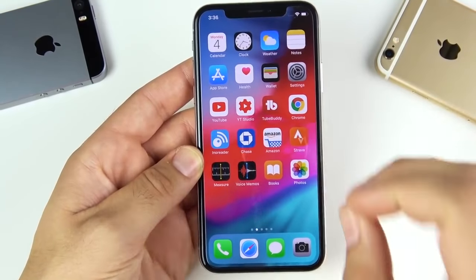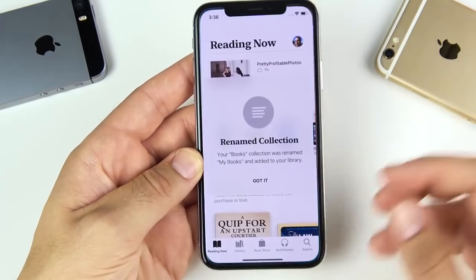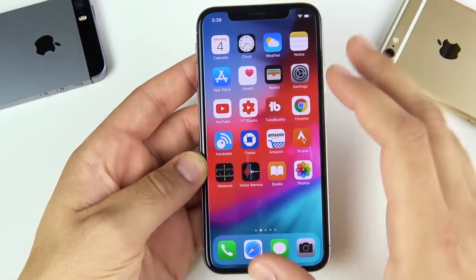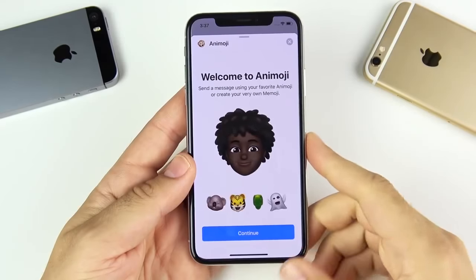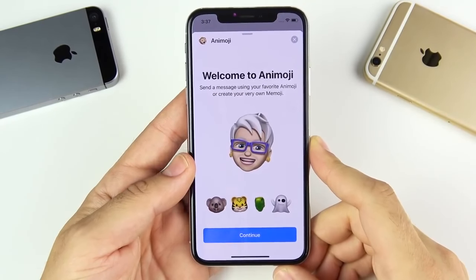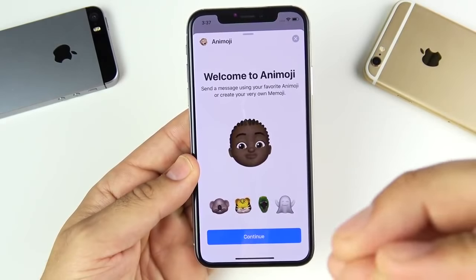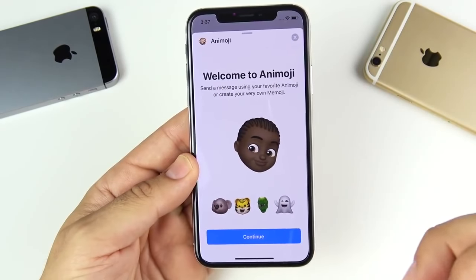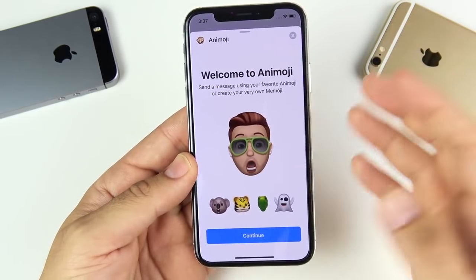So I don't recommend installing this right away, but I am just showing you some of the differences in iOS 12 versus iOS 11. iPhone X users, welcome to the new Animoji. There's going to be Memoji as well, which is going to allow you to make a personalized emoji.